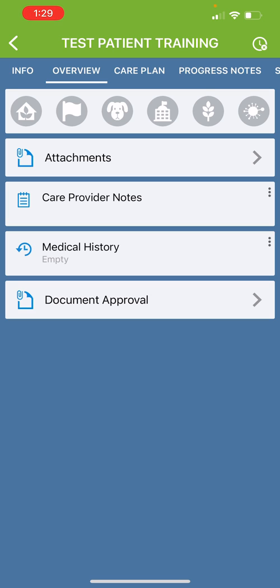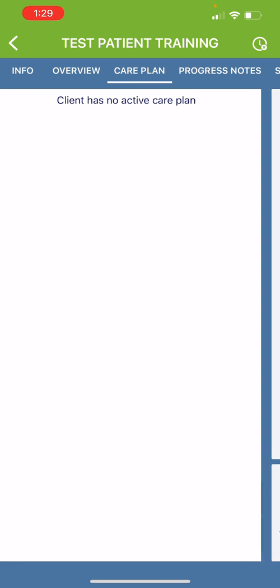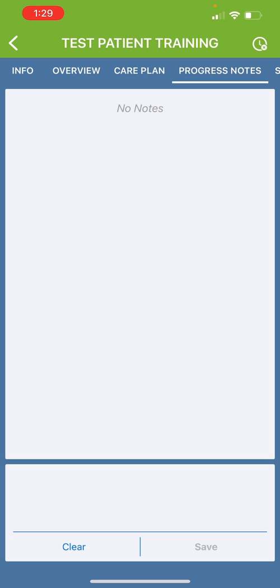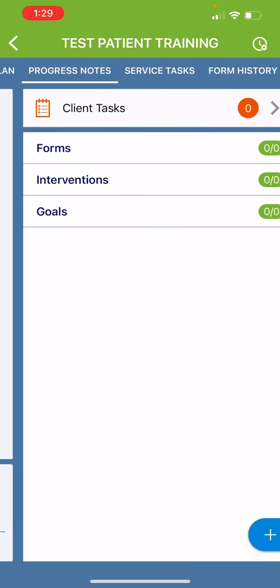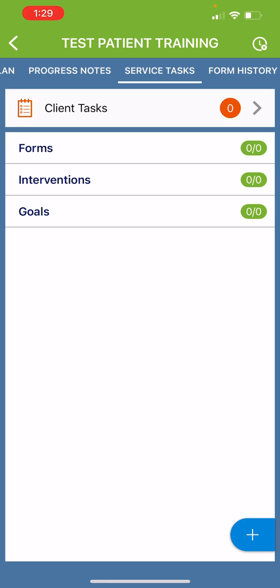When you go to care plan, this is where there will also be a care plan. Progress notes, this is going to be for when we are using it as a documentation system, but as of right now, we are not. Service tasks, same thing. This is where you're going to be seeing the forms you need to complete, the interventions, and the goals that need to be completed as well. But as of right now, we are not using this yet.